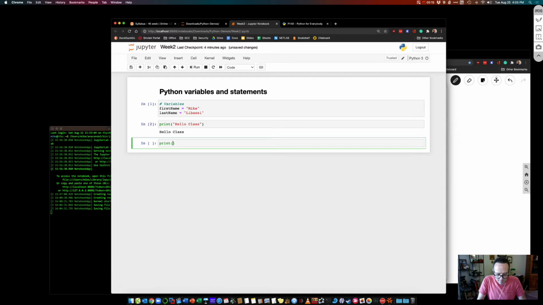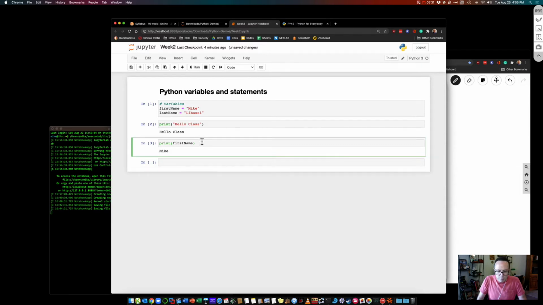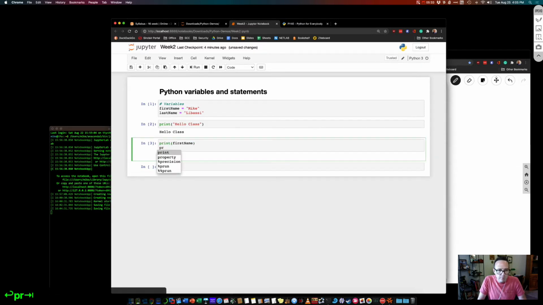Now I'm going to use some tab completion here. F-I-R, tab. There you go, firstName. So take a couple of tabs there. Tab completion is nice. So if I print firstName, I can also do two prints on the same line. Print, the tab key there.